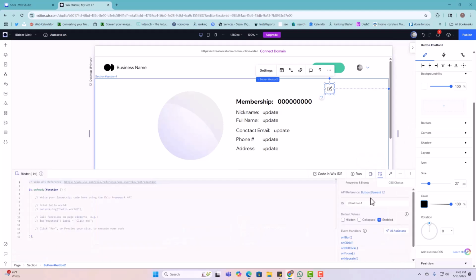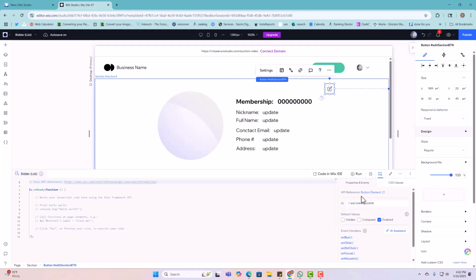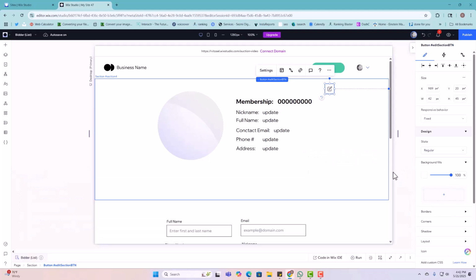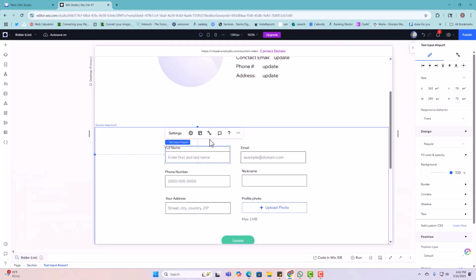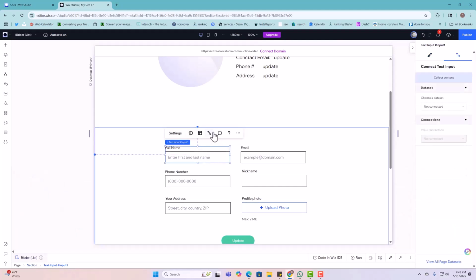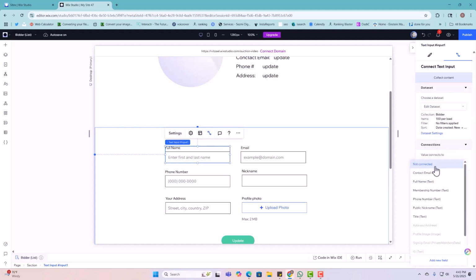So we're gonna click our button here. And that's it, to make sure I don't forget. Because if I don't add it, later I might forget. Now we're gonna go into connecting everything here. So this one is gonna be connected to the edit data set. And then you're gonna do full name.